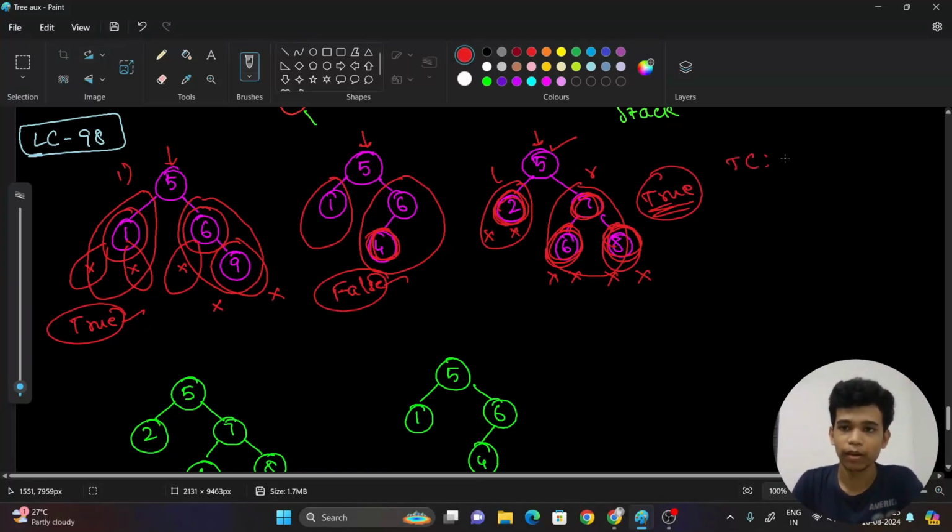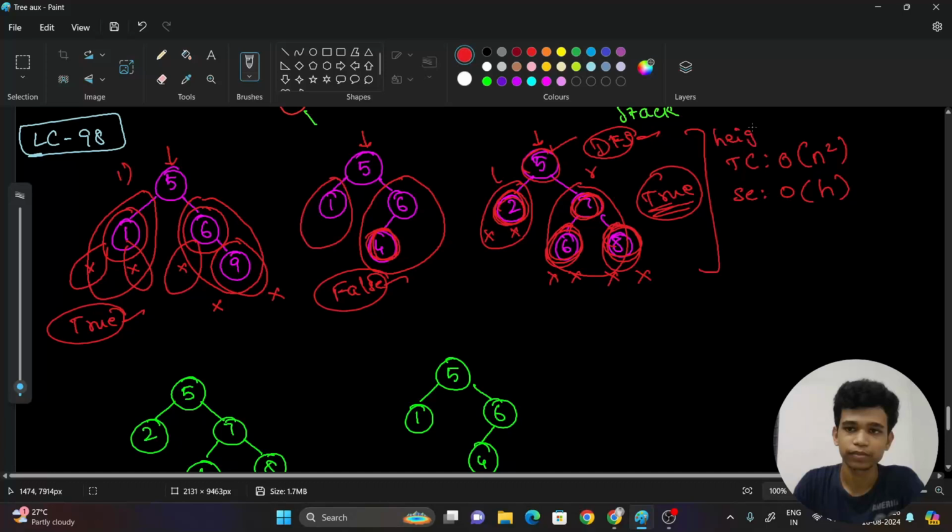So the time complexity is O(n squared), because we are standing at one node and searching the entire descendants, which means the entire left subtree and right subtree. So it will be n squared. And the space complexity will be what? We are doing a DFS traversal, so the space will be the height of this binary search tree.